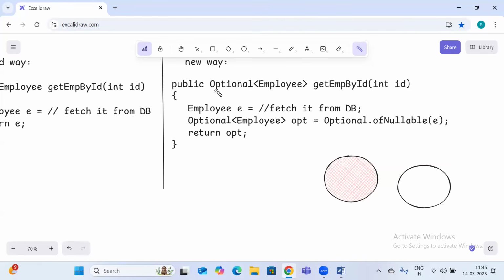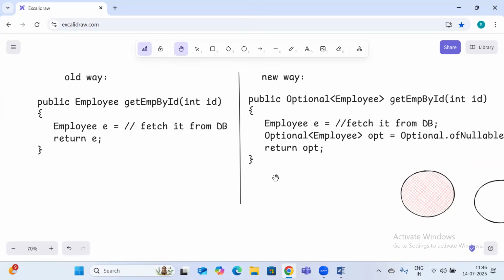So this is the class we got from the Java 8 version, guys: Optional. So am I clear on how you should define the methods and code in the new way now? From Java 8 onwards, you should write the code in this way. Am I clear with you? Did you guys understand now?